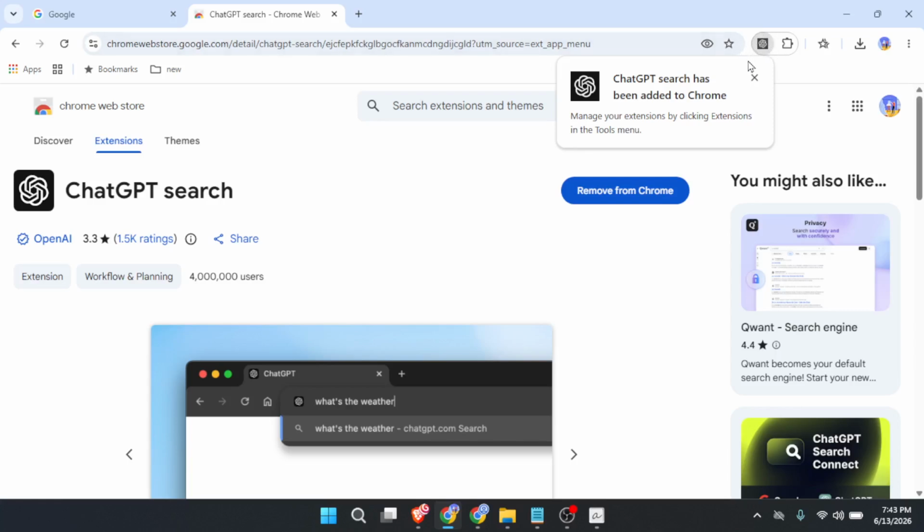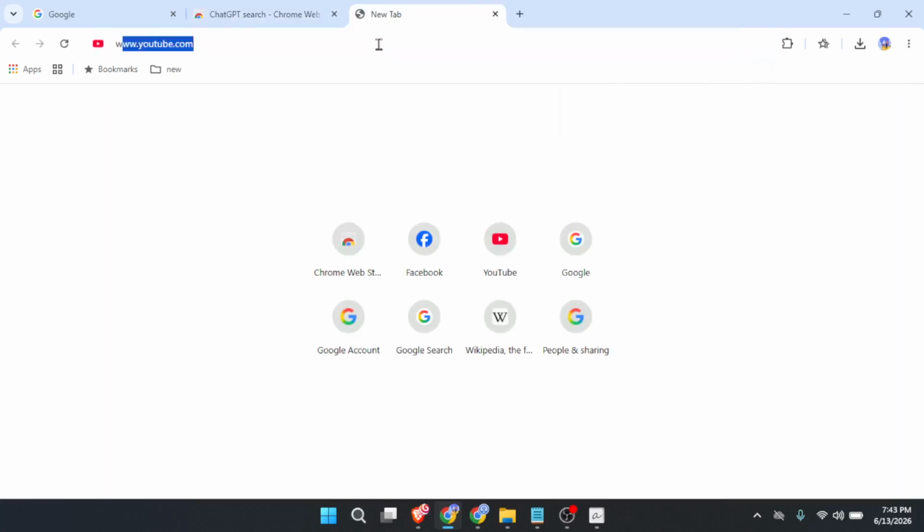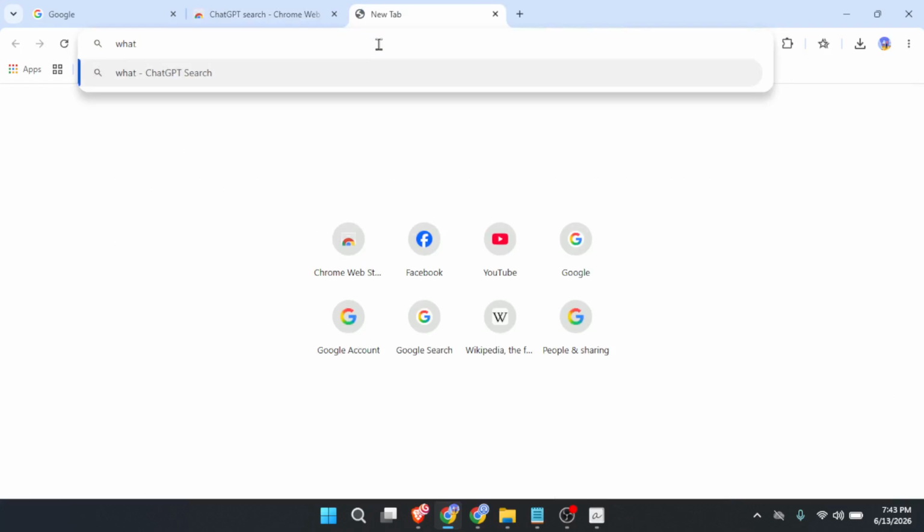And here is the really important part. Now, when you type a question into your Chrome address bar and hit enter, instead of going to Google, it will automatically direct you to ChatGPT with your query already loaded and ready to go.